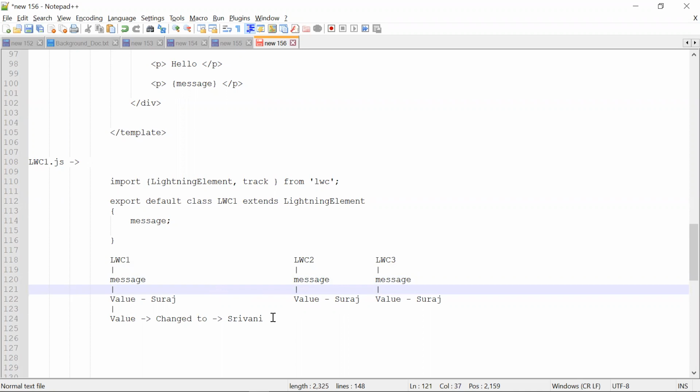To let this happen, to maintain the same value over all the components, we use the track. So this track will be used to maintain the same value throughout all the components wherever the variable is used. Understood?